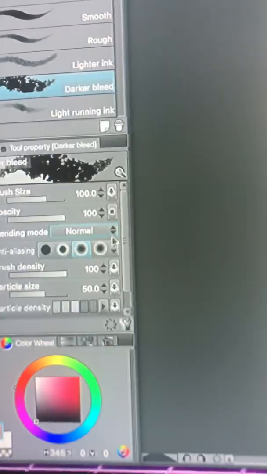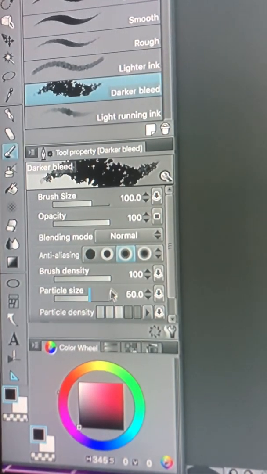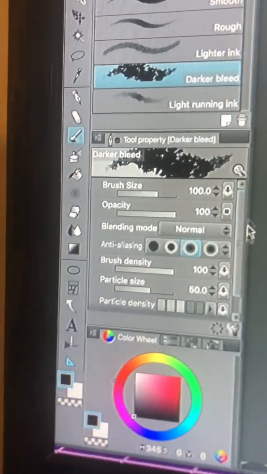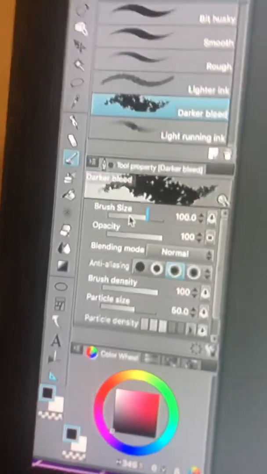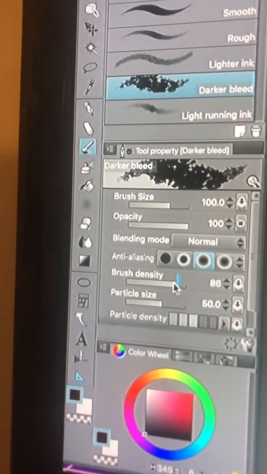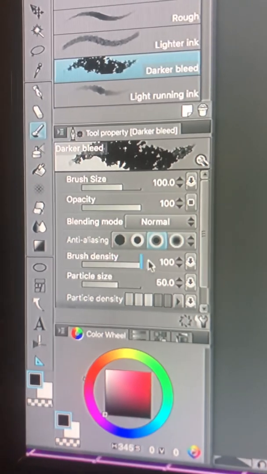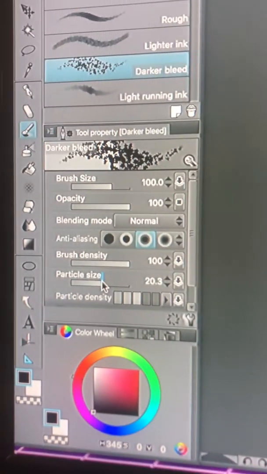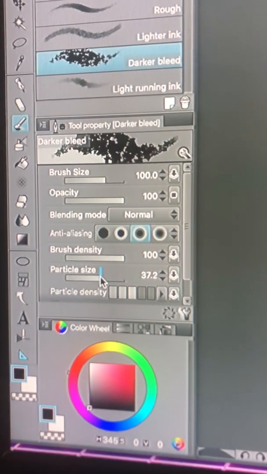The biggest thing with this brush is that as you change your brush size, you will have to adjust the settings to compensate for it. I am horrible at staying consistent, so I have not saved presets of this. I just mess around with it until I find what I like. Brush density, I don't really use a whole lot. It's more just the particle size and particle density.